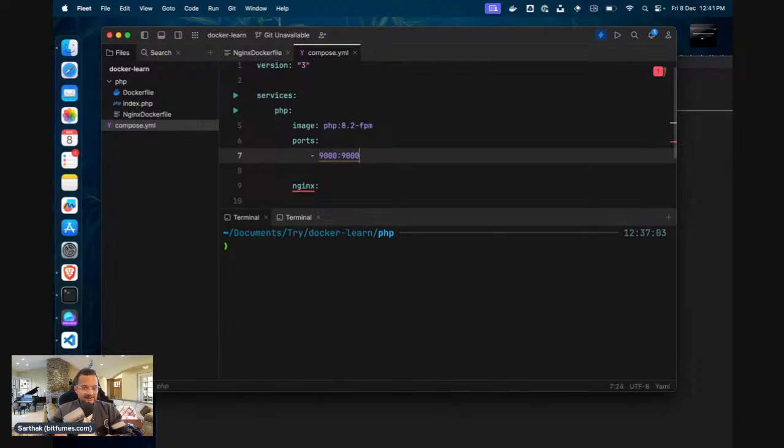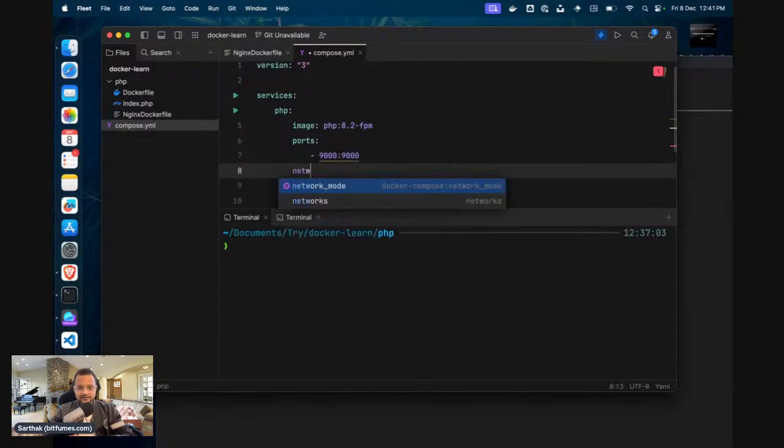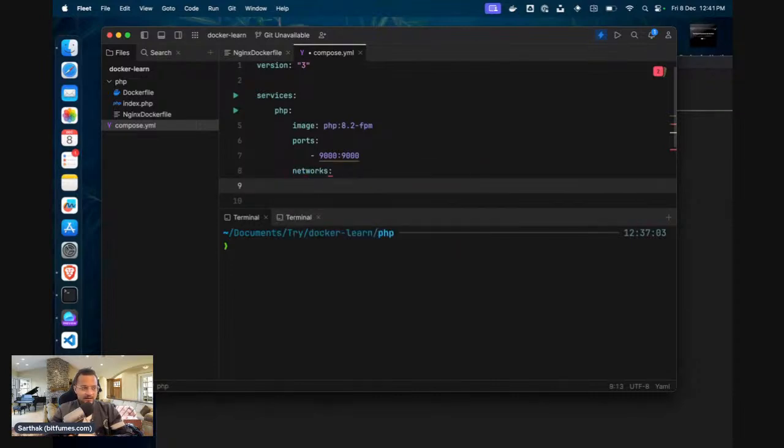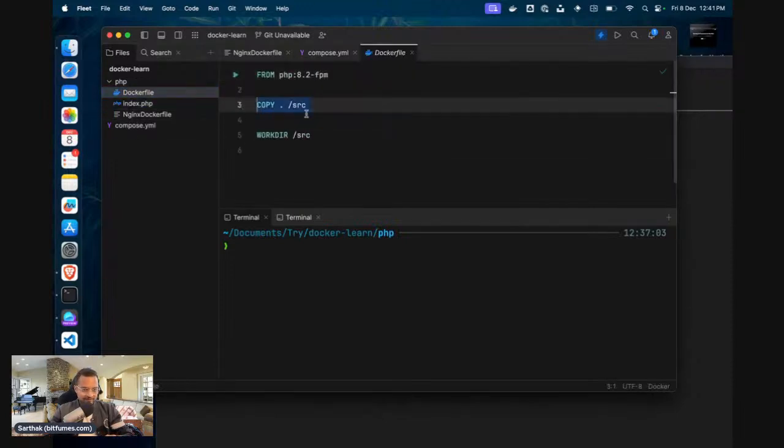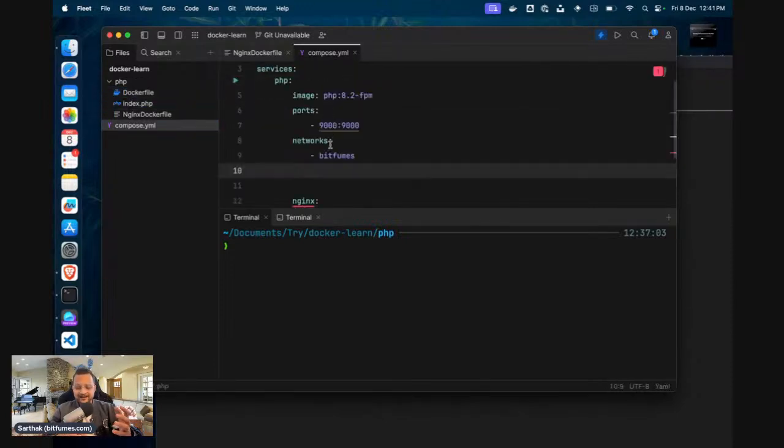Next is network. Remember, I told you everything should be connected with a network. The network we will call bitfumes-network. Simple name, nice. Okay, next. Remember when we said in the Docker file that I want to copy everything? Now, instead of copy, why can't we directly link the files from the local files to the container files?